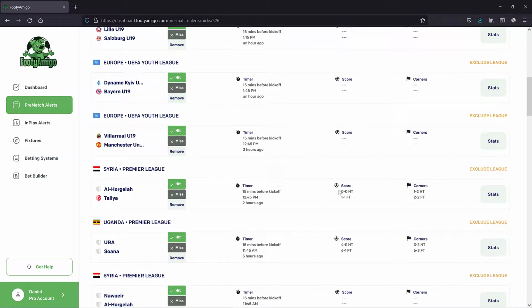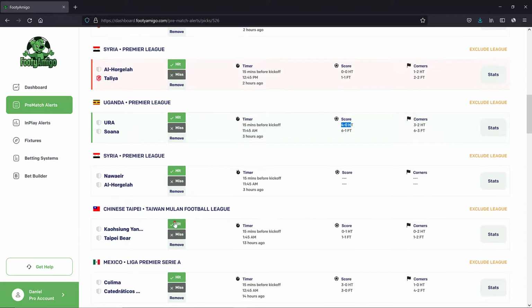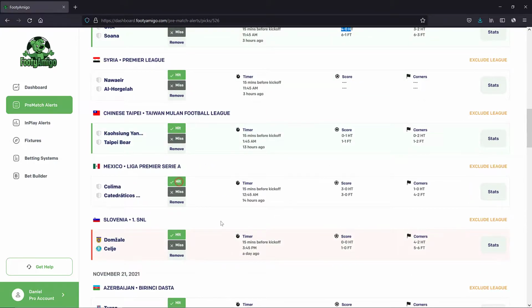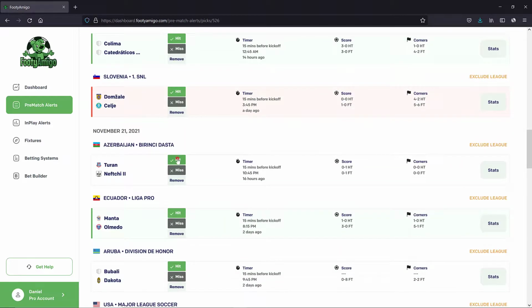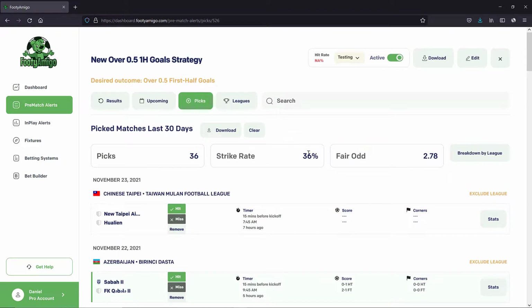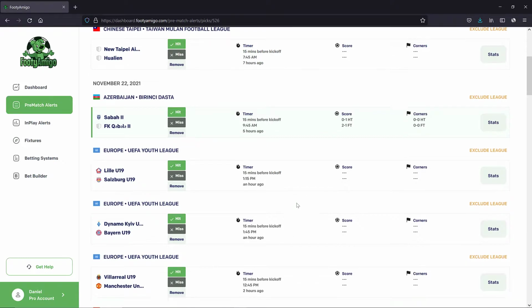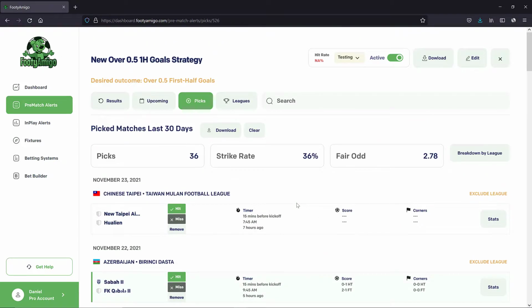This was not a hit because they didn't have a first half goal, so I'm going to click on miss. This is a hit. I'm going to click on hit because they had first half goals. And this is a hit. This is a hit. And I can just do the same thing, hit. And if it's a miss, I just click on miss. Then Footy Amigo is going to calculate a personal strike rate for me. The strike rate is my personal strike rate, and it comes from me marking games as hit or miss as they are being sent to me. So that's exactly how you calculate your personal strike rate for a strategy.